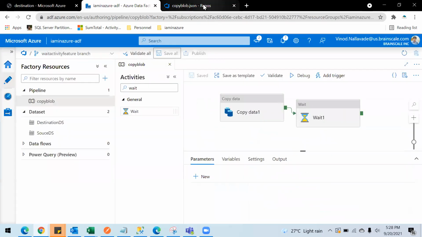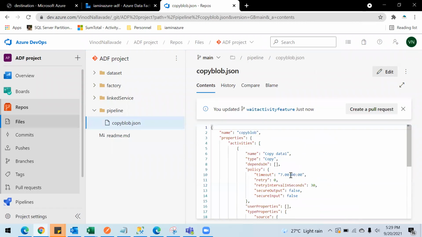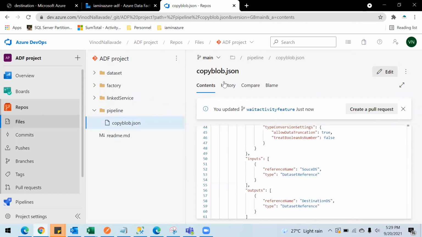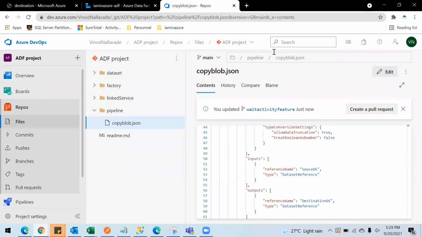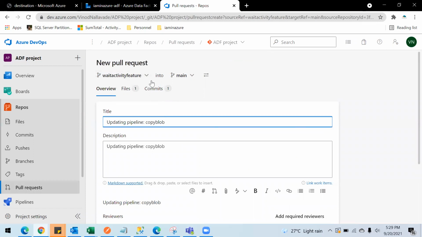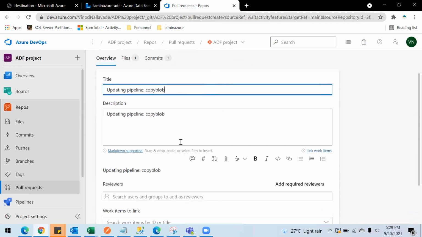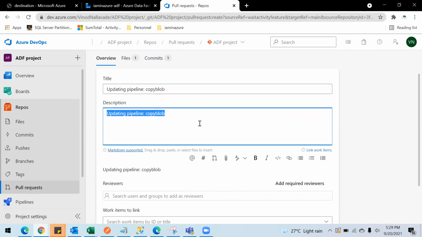Now if you move from the wait activity branch to the main branch, you will not see the changes. That is how Git works. So now you can create a pull request to merge from one branch to another. My current branch is the wait activity feature branch, and I'm merging to the main branch. Let's just copy this. You will have some title here, and you will add some description.